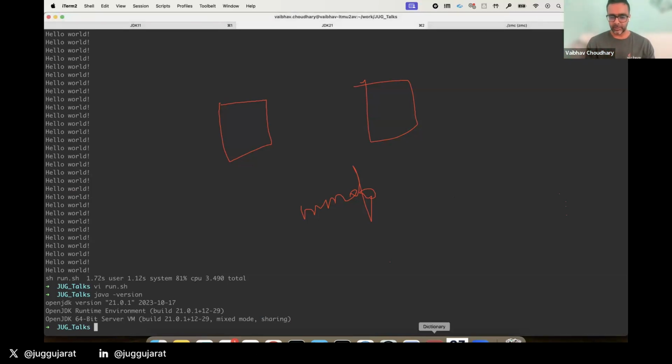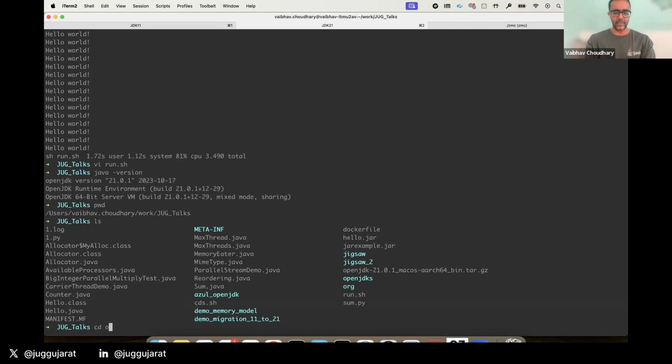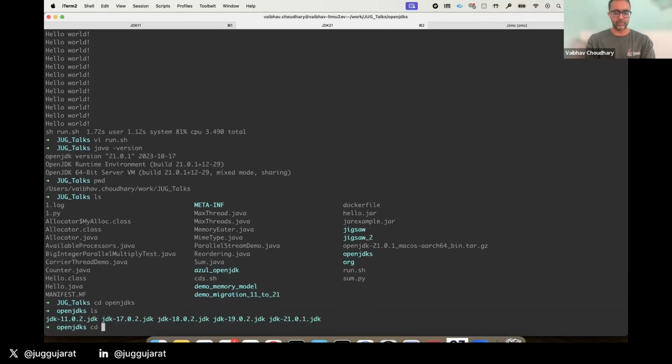Now, how to clean this? Just 1 second, let me get this clear. Okay, good. So that's what sharing means. And I don't know where my JDK is, how to figure it out. Let me take you to the JDK 21.